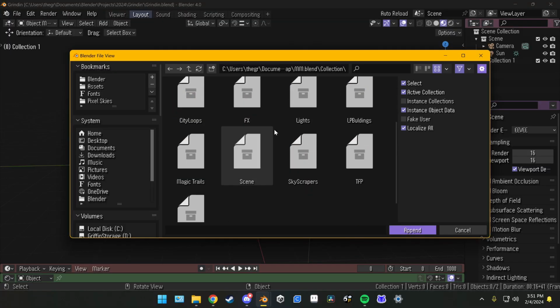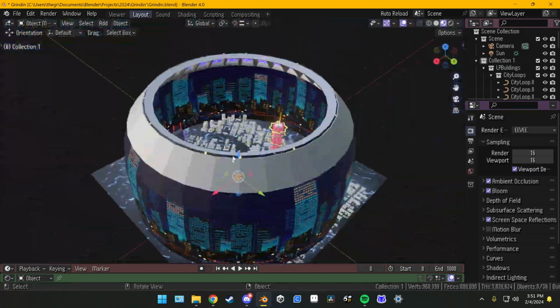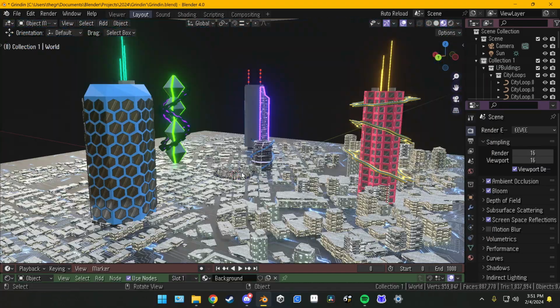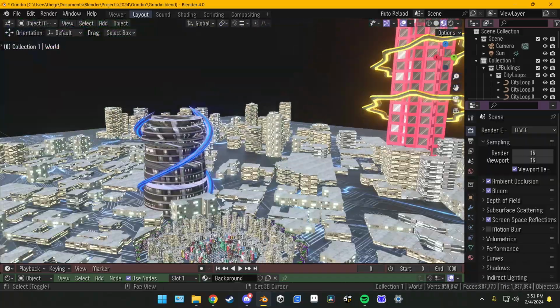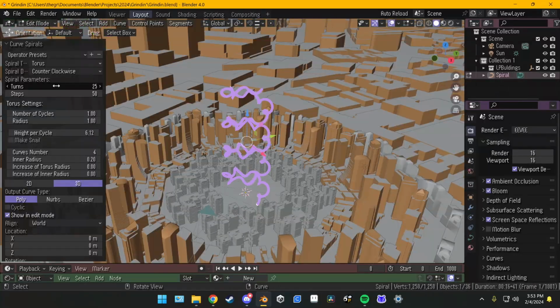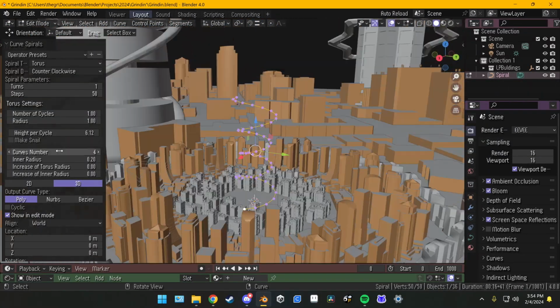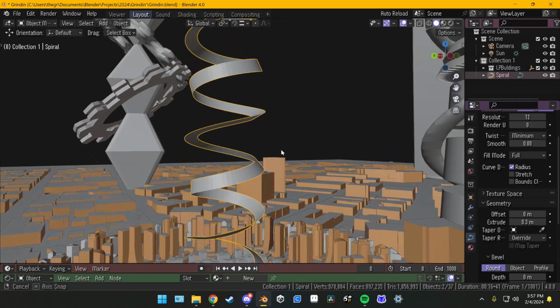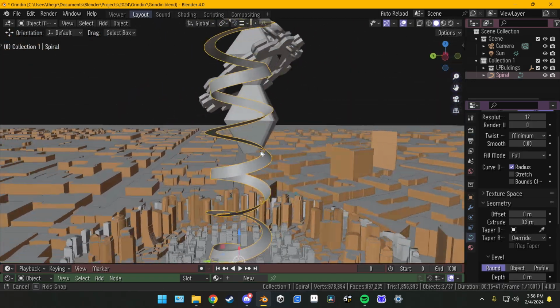So I started by importing the same city I put together for a previous commission. The bigger buildings I made myself, but the smaller ones were part of a city asset pack made by Scene Filler. I'll link that below. In the middle of the city, I started messing around with curves to get a good shape for my building. I thought the Archimedean spiral type was the best.